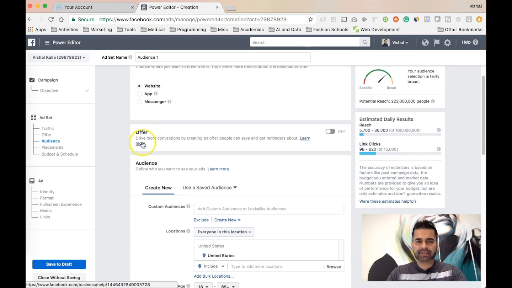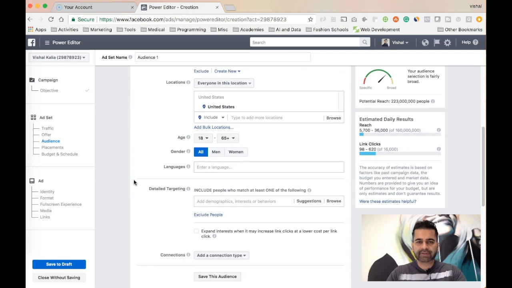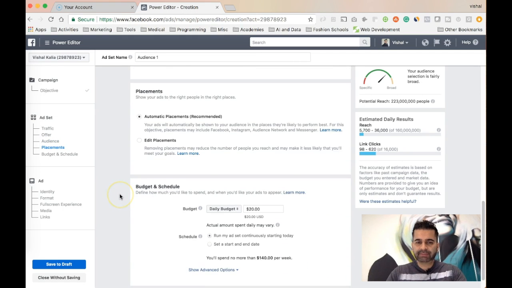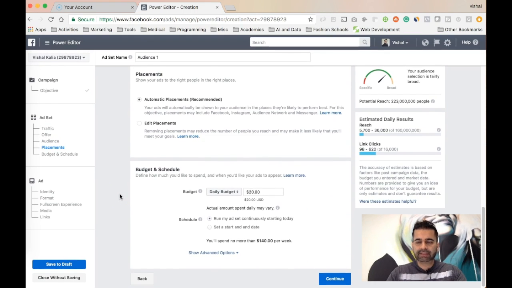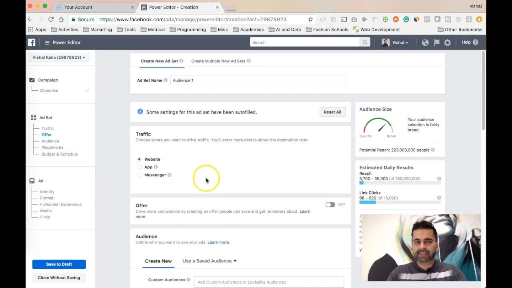Now, as you can see, there are multiple settings here. You have website, you have offer, you have audience creation, you have placement of ads, you have budget and schedule, and so on and so forth. On the right side, based on whatever selections you make, Facebook is going to start showing you how your audience size is changing. Right now, your audience selection is pretty broad, so I'm guessing it's assuming everybody in the US. In the US, you have about 200 million people who are using Facebook. So that's what it gives you here.